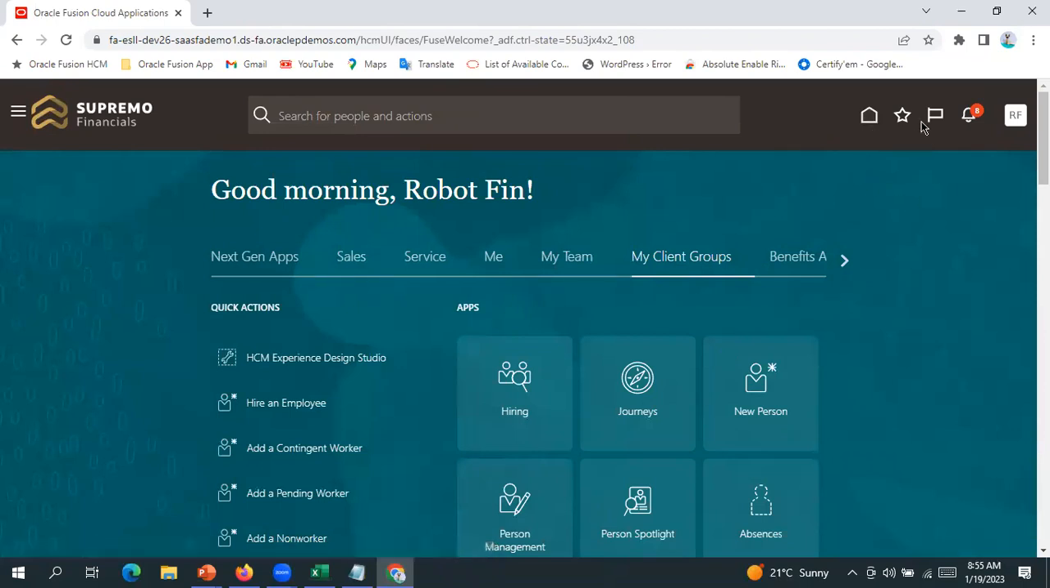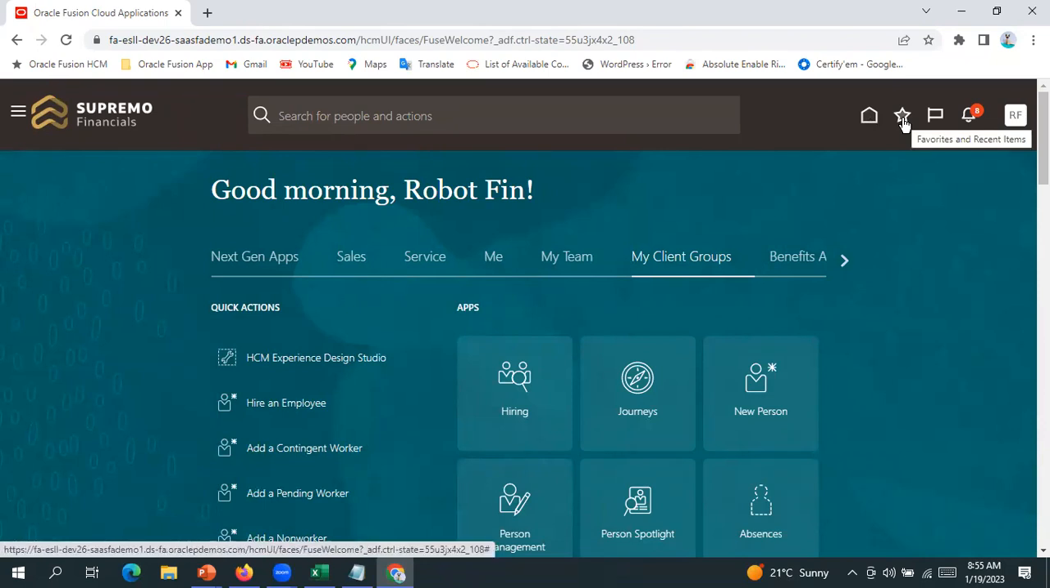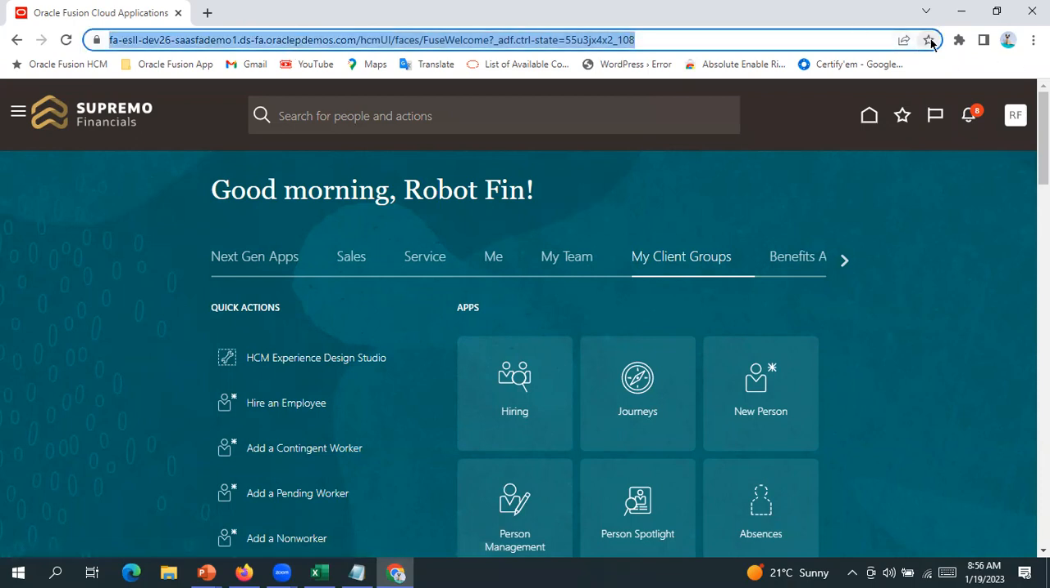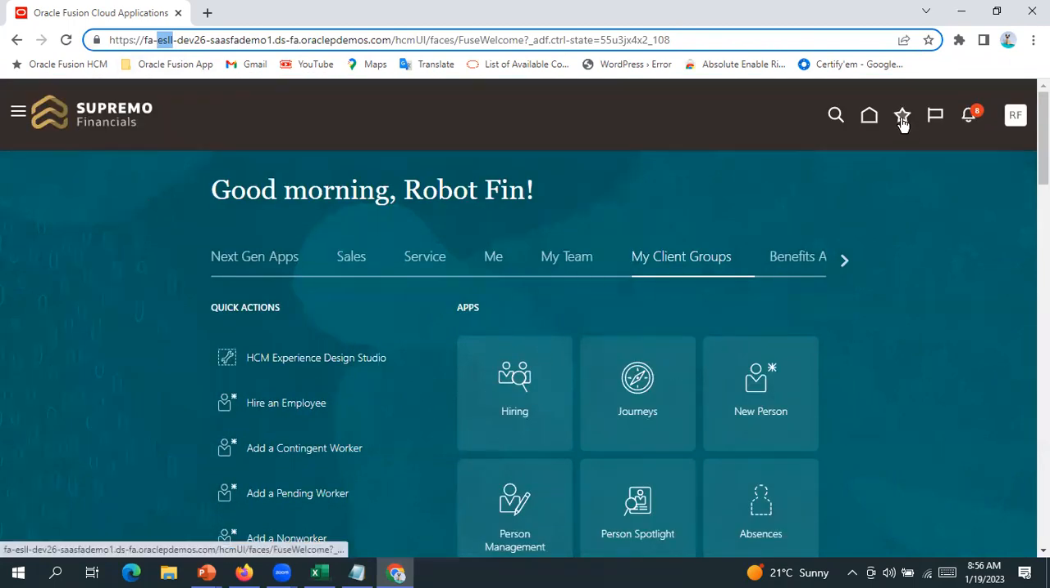Here also team, we have a star symbol available. What is this star here team? That is about our favorites and recent items. We know, right? In our Google Chrome also, we have the concept of bookmarking. Means the most used web links which we want to save, we make them a bookmark so that it will be stored here. Similarly, within the Fusion application, the day-to-day activities, the most used setups or transactions that you perform every day, you can mark them as favorites team.